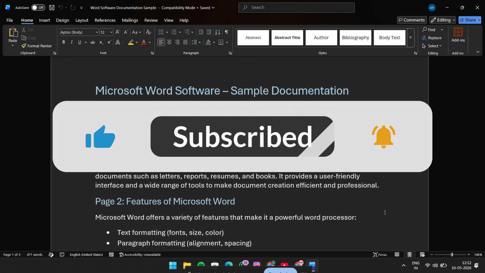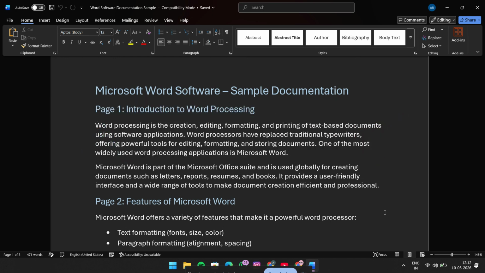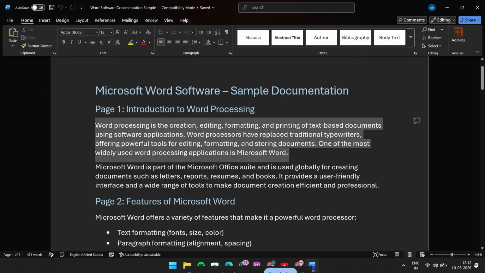First, open Microsoft Word and load the document you want to edit. Once your document is open, click and drag your mouse to highlight the text you want to change. You can select a single word, a sentence, a full paragraph, or even multiple sections if needed. The text has to be highlighted first so Word knows exactly what you want to edit.